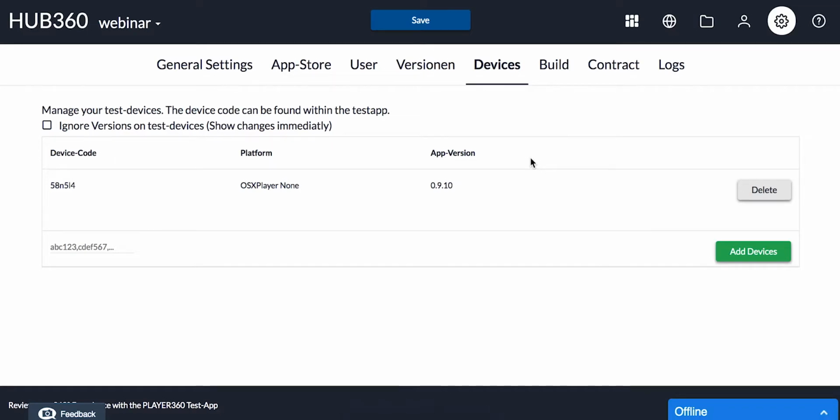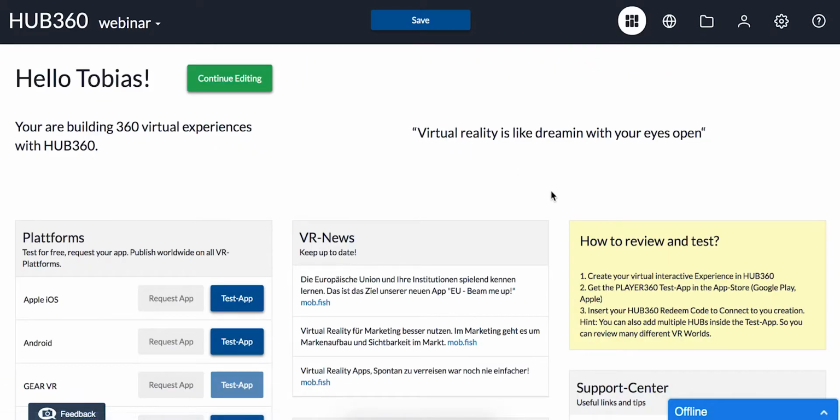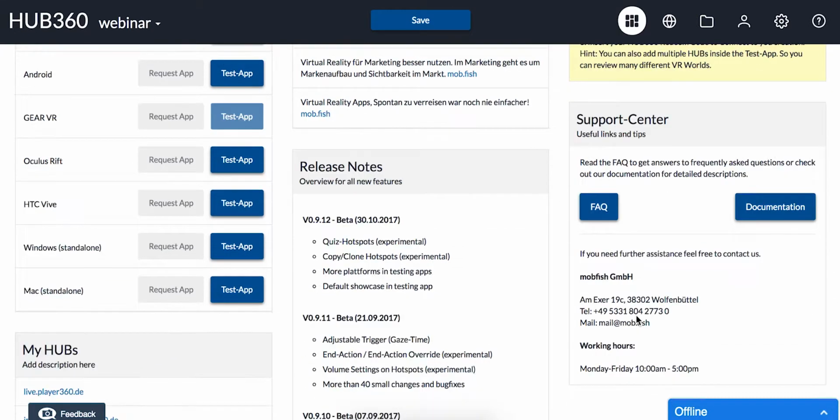On devices, you can manage all your testing devices where your app is pre-installed and get the testing configuration. And yeah, the other points are just for administrators, so I don't need to dive into that.